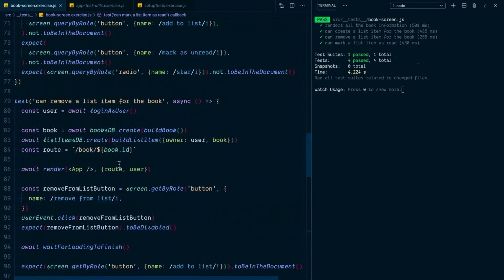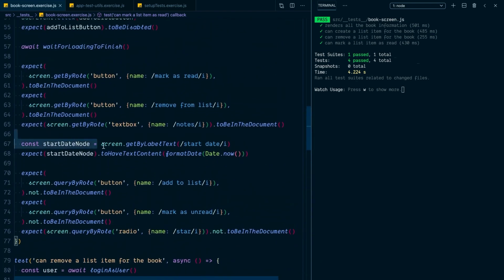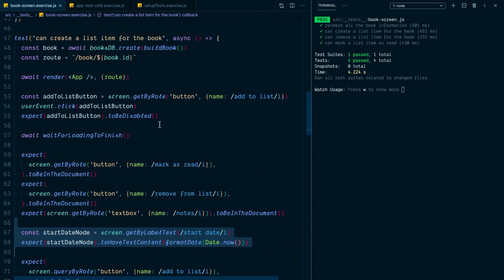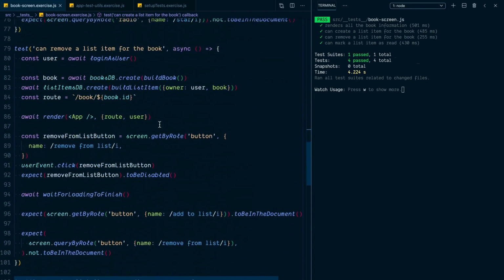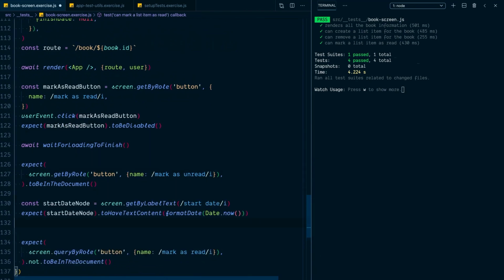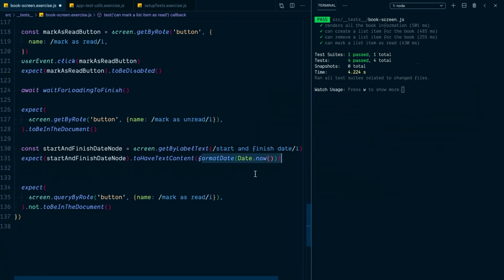We do already have a test up here that verifies that the start date is what we expect it to be when we add something to our list. But when we mark something as read, it changes that from a start date to a start and finish date. So let's add an assertion for that right here. And so instead of start date node, this is going to be our start and finish date node. And here, instead of looking for start date, it's going to be start and finish date. And then our text content's going to be a little bit different.